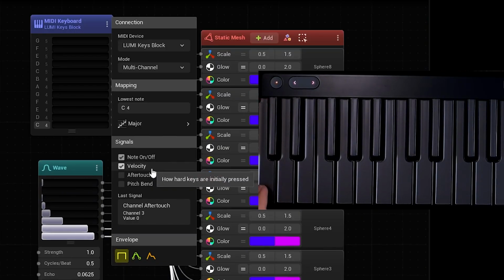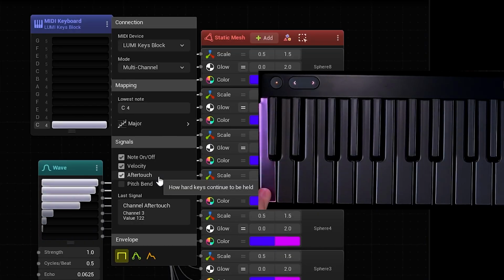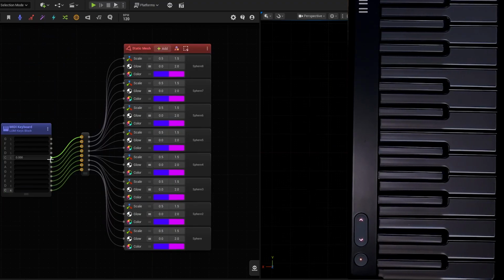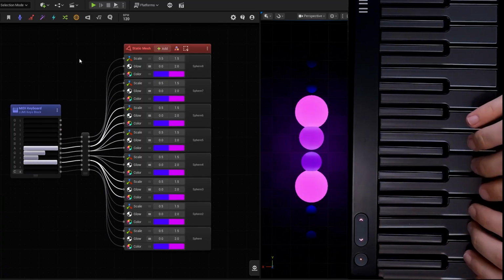We can also see how hard a note is pressed. We can also do aftertouch, like how hard a note is pressed after you click it. I'm going to take the MIDI keyboard and plug this in here, and now when I play the keyboard, the sphere should animate.